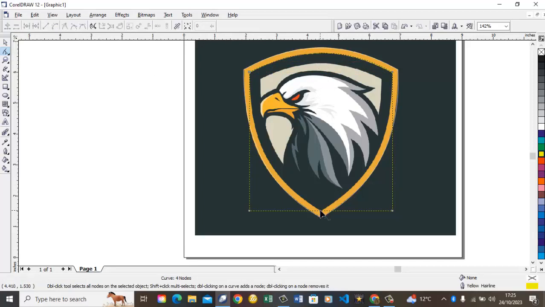At the bottom part, put a node there, then double click or hit the delete button. It's going to go off. So we convert here now and drag it out. Same thing for the other side of it.